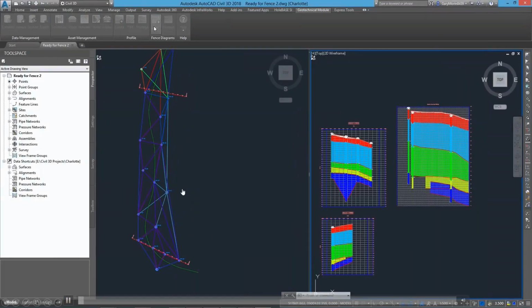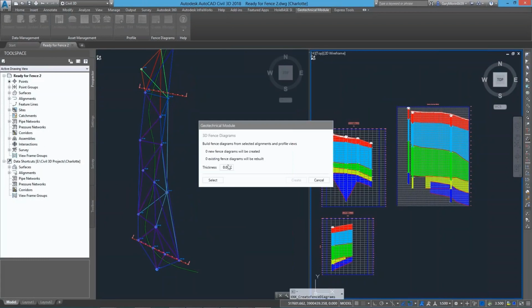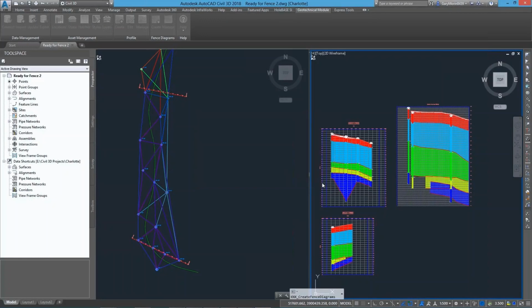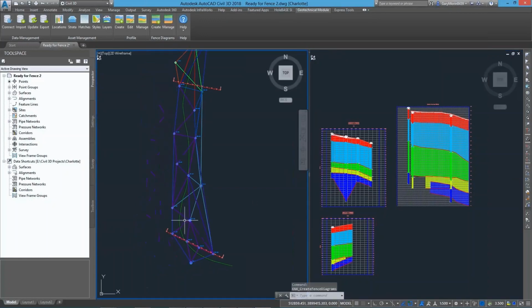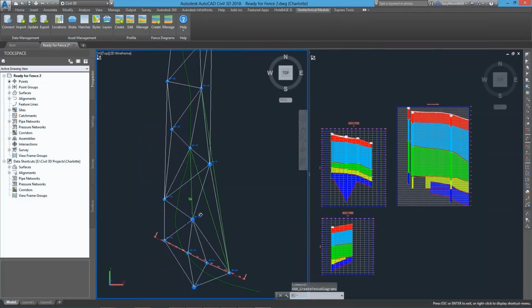So I'm going to click on this create fence diagram command. It's a really simple command. You can see there's very little in it. You either select an alignment or profile view. You select the thickness of the fence diagram it's going to create and hit create. So let's just go through this whole process then.